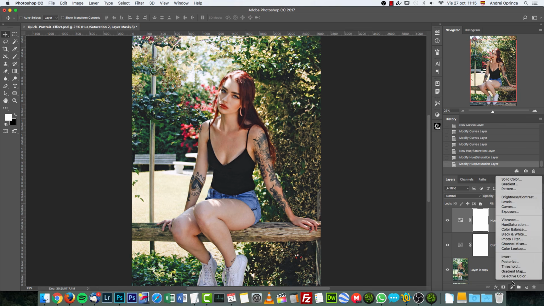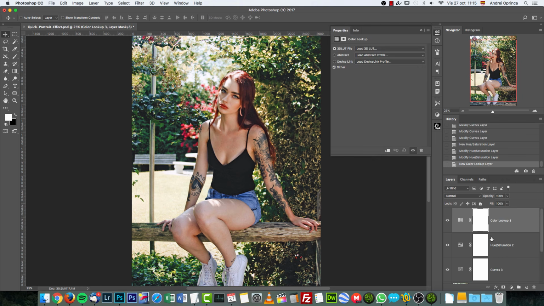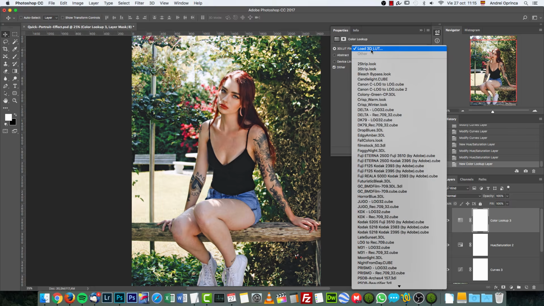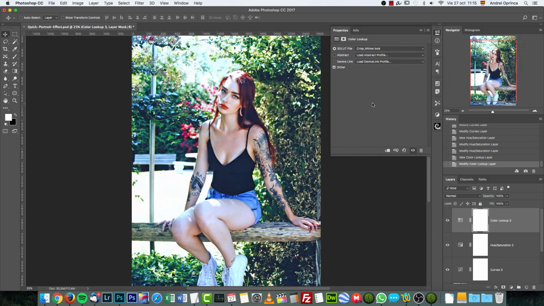Let's now go into color lookup. So let's add a color lookup. If you don't have Photoshop CS6, at least you will not have this color lookup adjustment, so you'll have to find an alternative for that. And I chose the crisp winter, and you can see it adds a bit more light, and it adds a bluish tint to the image.